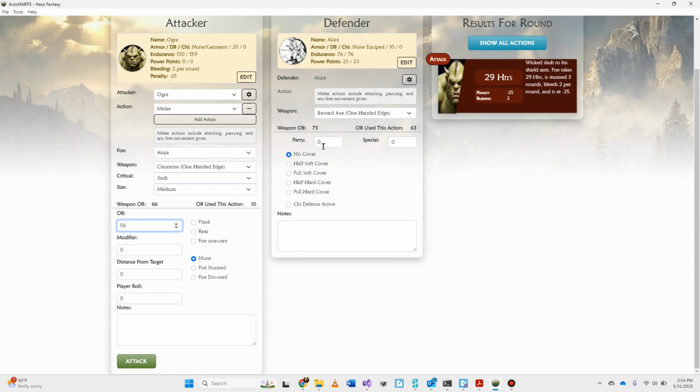Same thing here. I've got 73 total of OB, but I already used 63, so I can always parry with my 10. So I can go ahead and just put a 10 in there. If the number's not typing in, you can just always go ahead and click the up button. That will allow you to increase the value. Number fields can be a little weird inside of the browser. No special, no notes, no cover, so I can go ahead and let the ogre attack.